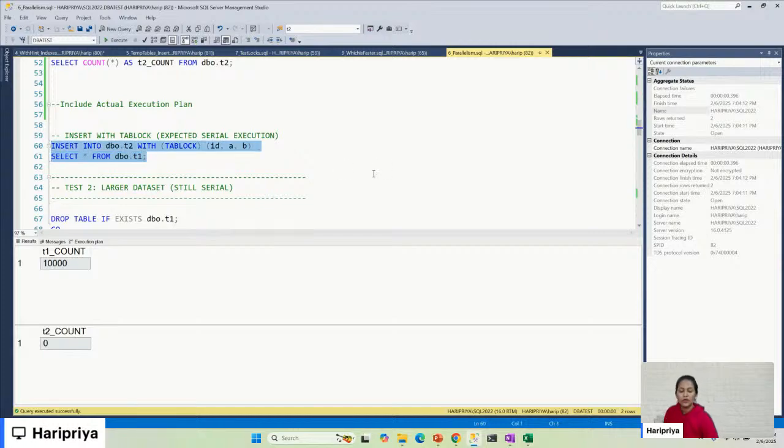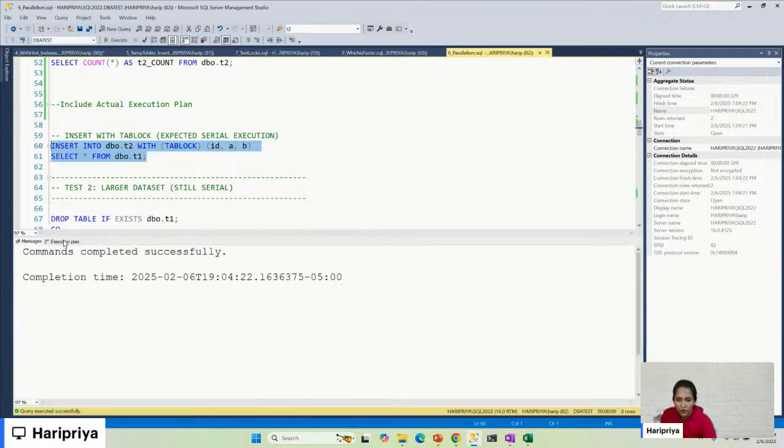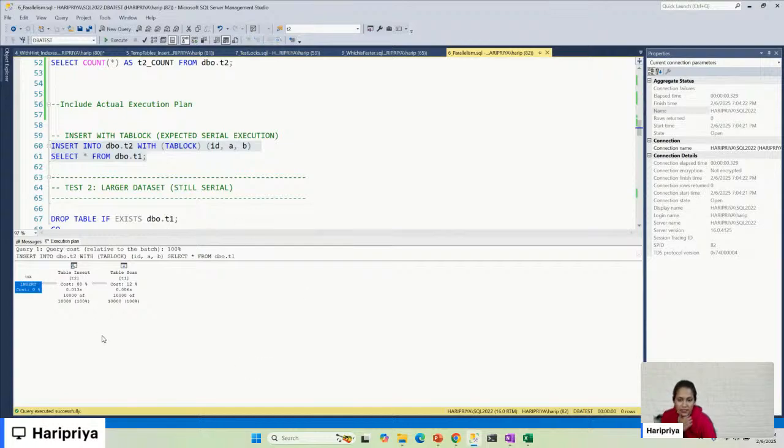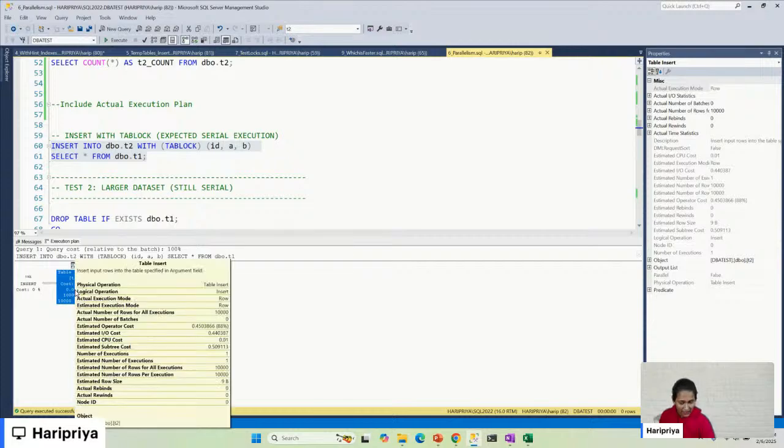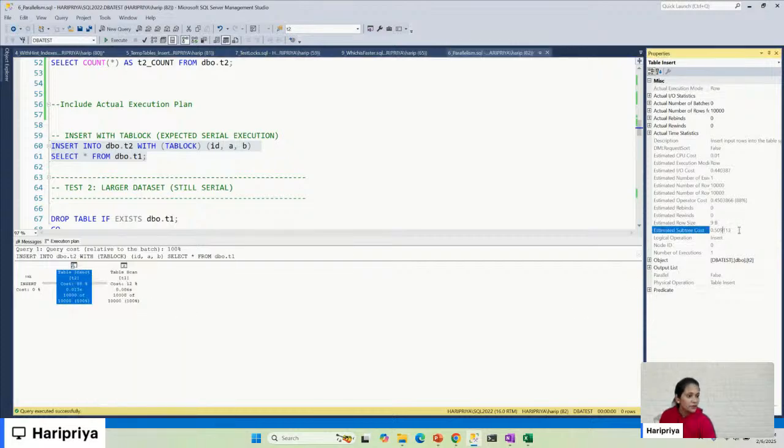Okay, so what I'm going to do now is run the insert statement with the TABLOCK hint, this time with just 10,000 rows, and see if it goes serial or parallel. All right, okay, look at this. Even with the TABLOCK hint, it did not go parallel. It just did a serial operation. Why? Because if you check the properties of this insert operation, you will see the value is just 0.5.